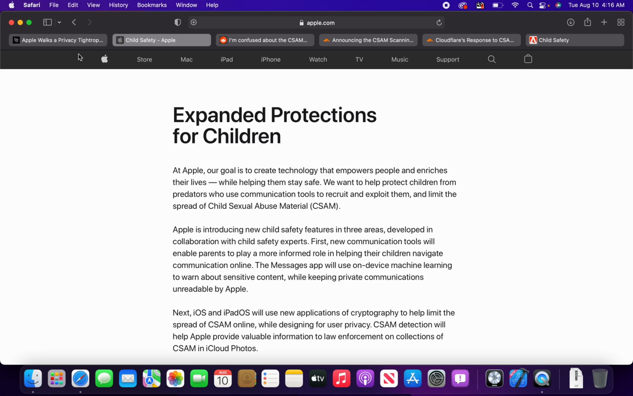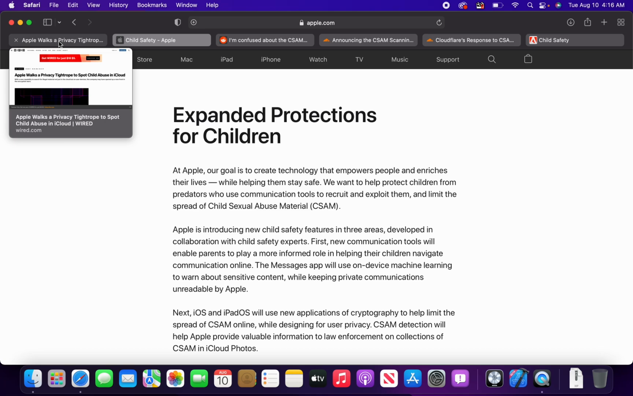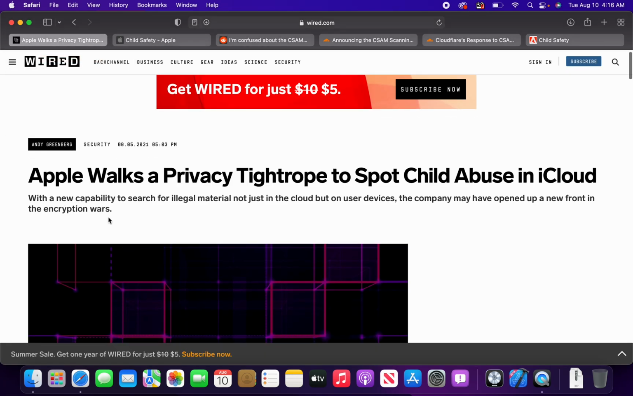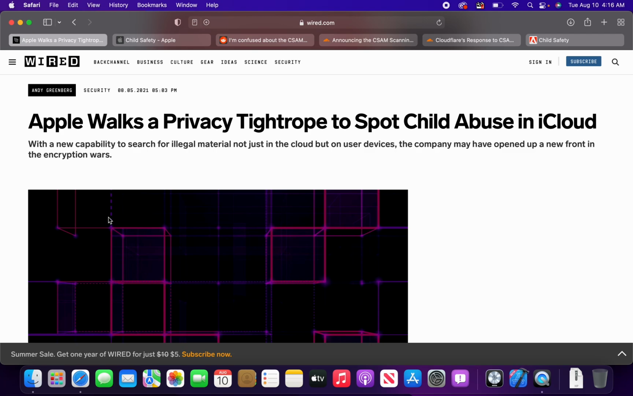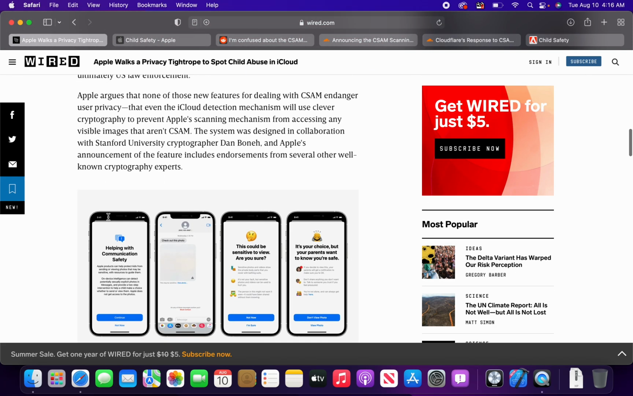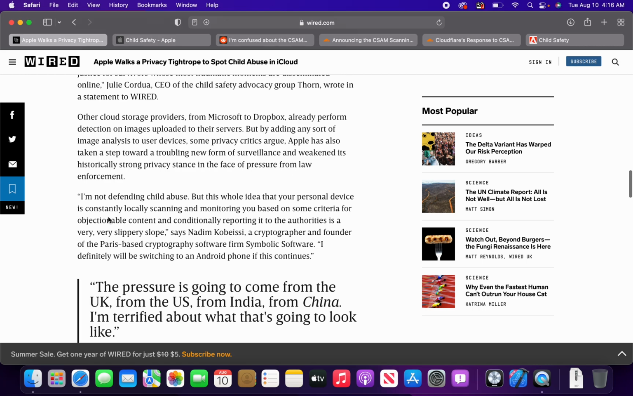So to start, I'm going to read a few things from some social media and a website first, and then we'll get into the CSAM details. So first off is if you go to Wired, there's an article where it says Apple walks a privacy tightrope to spot child abuse in iCloud. If you kind of scroll down in here, you'll see this section that's inserted here where it says in quotes from Nadim Kolbesi. I may have butchered the name, but I've tried my best pronouncing it.